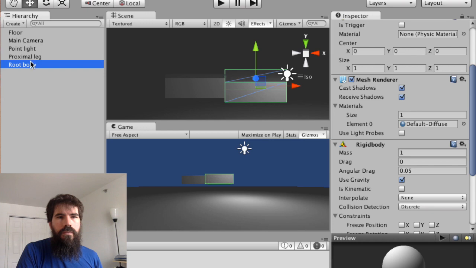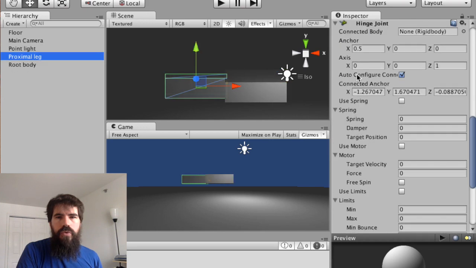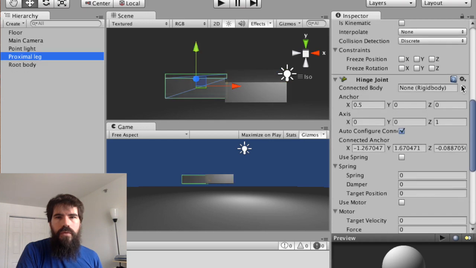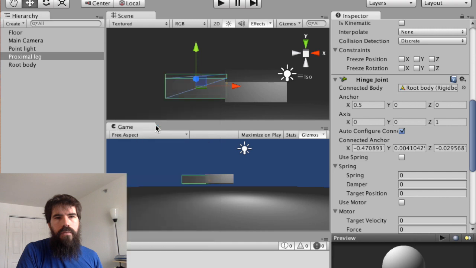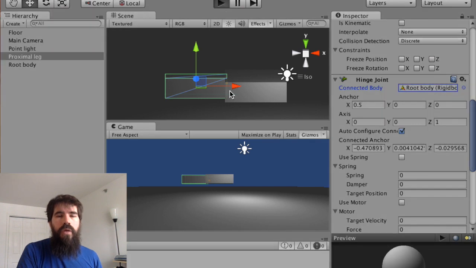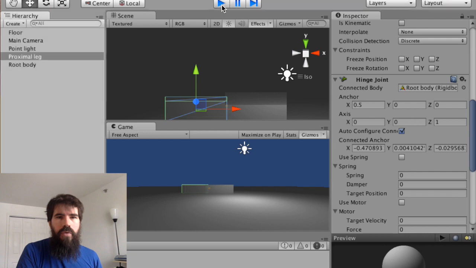And this proximal leg, what we're going to do is take this hinge joint, and we're going to connect it to the root body. So now this is where it's connected. Instead of it being connected to the world, it's connected to the root body. When I hit play, we'll see them both kind of fall together.